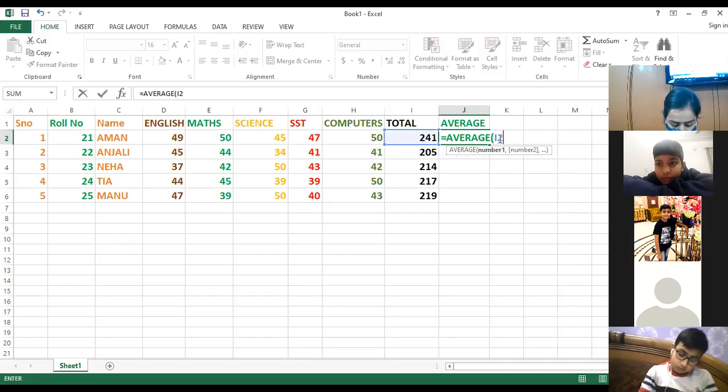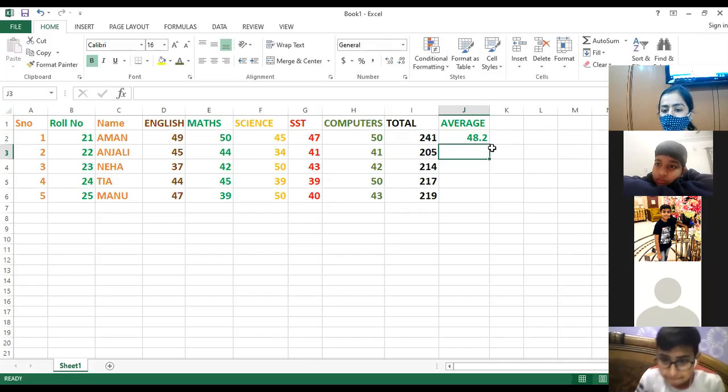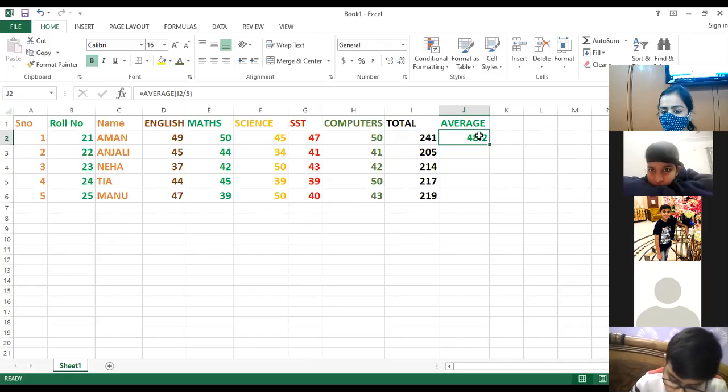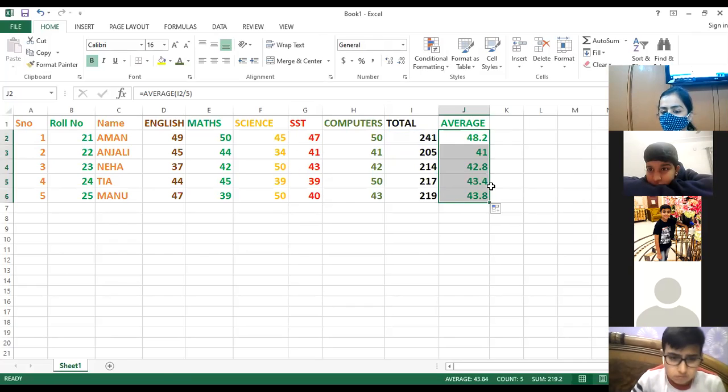I2 divided by, how many subjects are there? 5. So I will be dividing it by 5. When I press the enter key, you can see 48.2. Clear? Now simply drag it and you can calculate the average of all the students. Clear? Now here one thing is there.